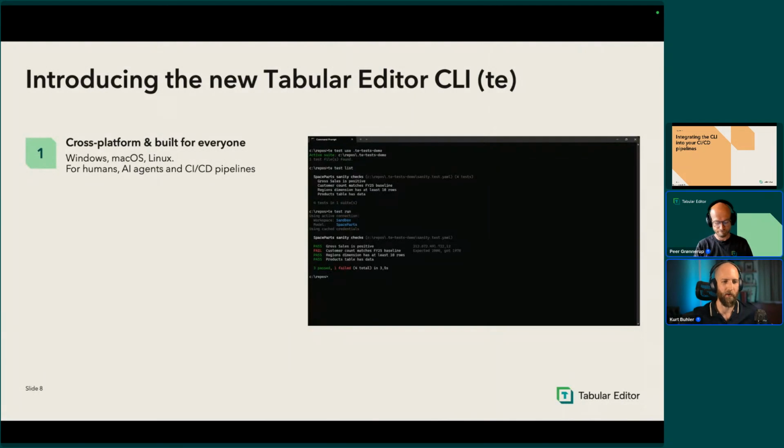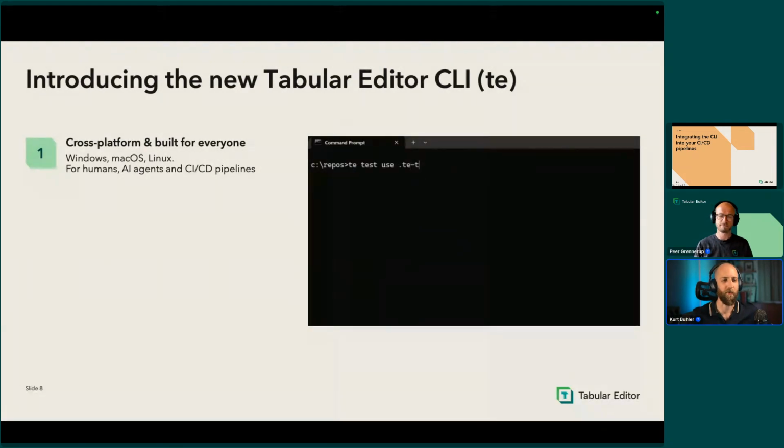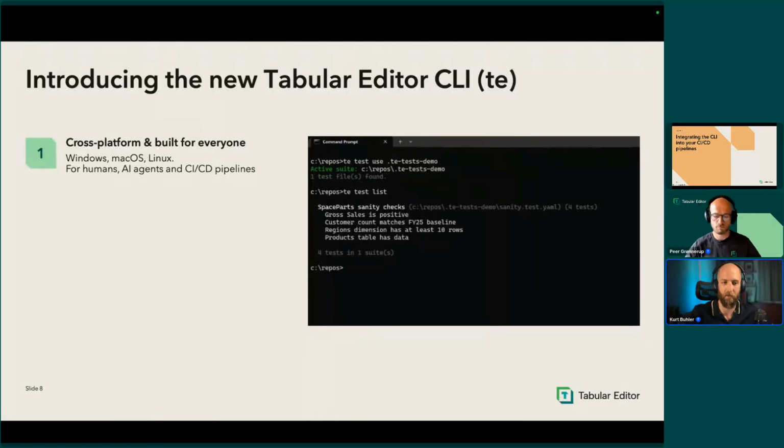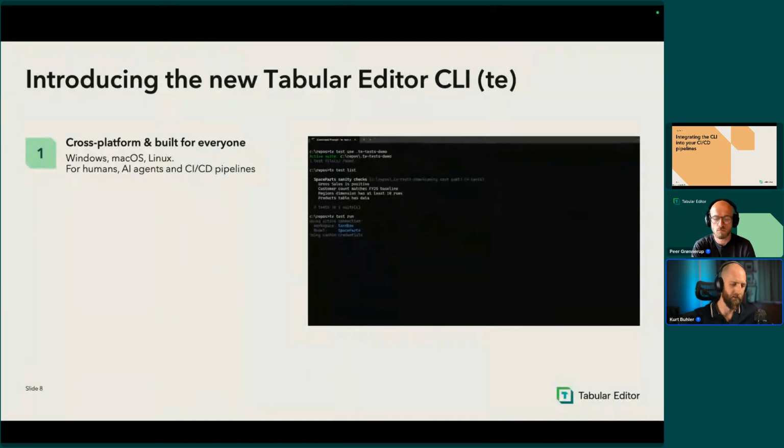But I work a lot on Mac. So now being able to use it on my Mac to, for example, check the Vertipack Analyzer stats, or just to be able to give it to Claude Code to do stuff is super awesome. To be able to have that cross-platform capability, right?